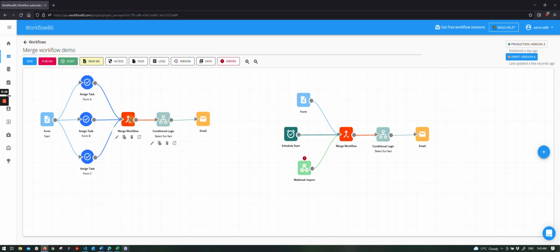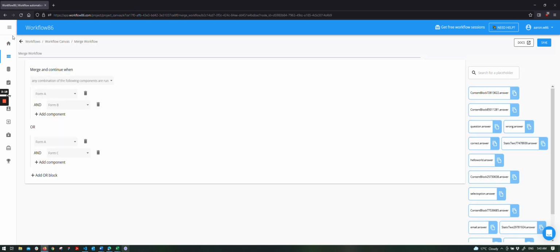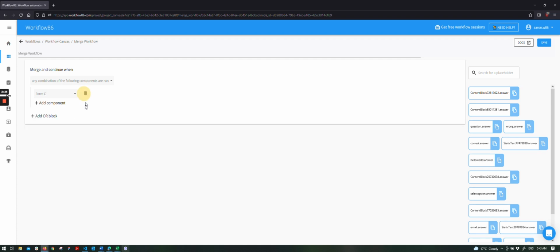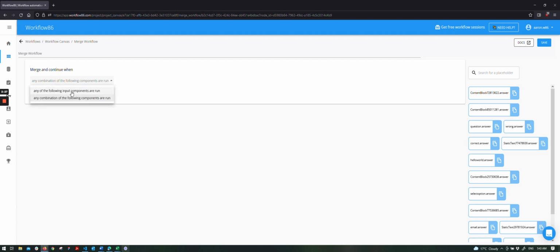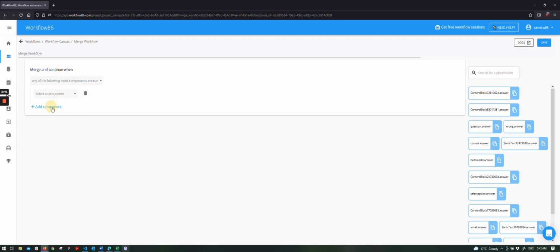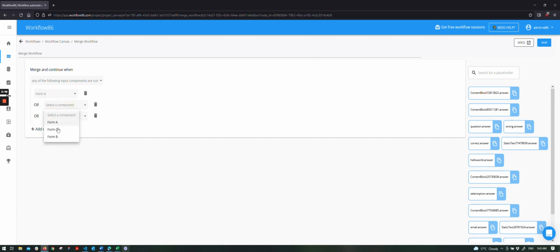So if we go into the merge workflow component, you can see that you can actually configure that inside of here. So let me just reset this. Let's say that the setting we want is to run the workflow if Form A or Form B or Form C. So the selection we'll do is merge and continue the workflow when any of the following input components are run. What this will basically do is create an OR condition. So Form A or Form B or Form C.